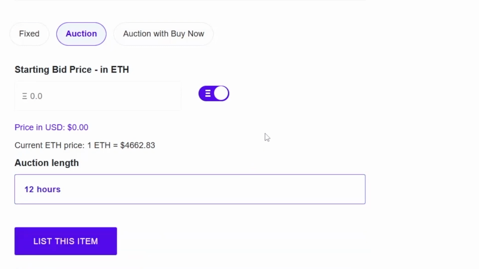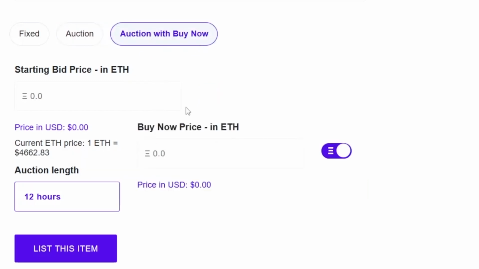This is similar to an auction in that it works in a straightforward manner. It's similar to the auction system, except you may enter your buy now price, so if someone comes along and finds that your pricing is appropriate, he can buy it right away if he provides that money. That's all there is to it, guys. Simply select list this item from the drop-down menu.